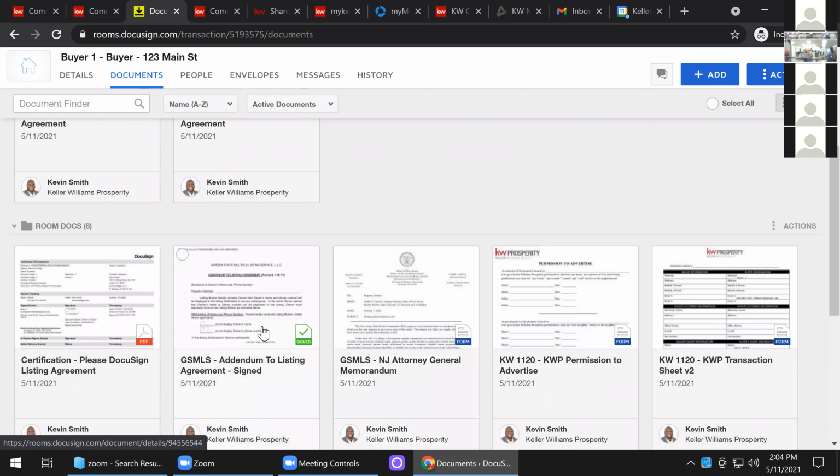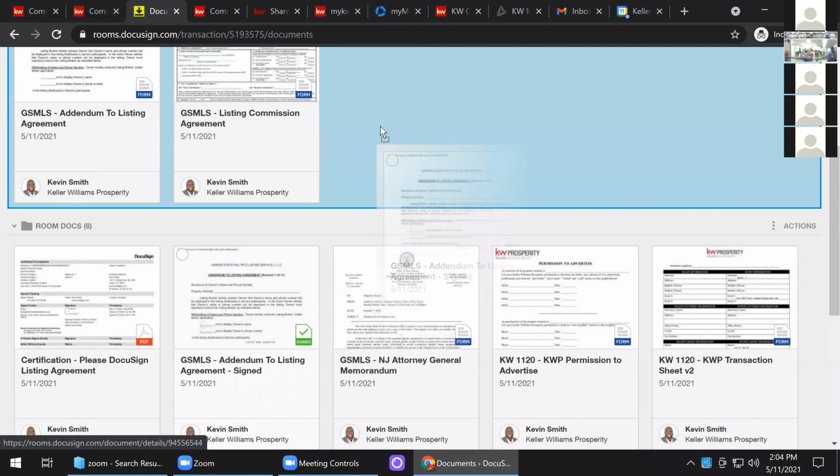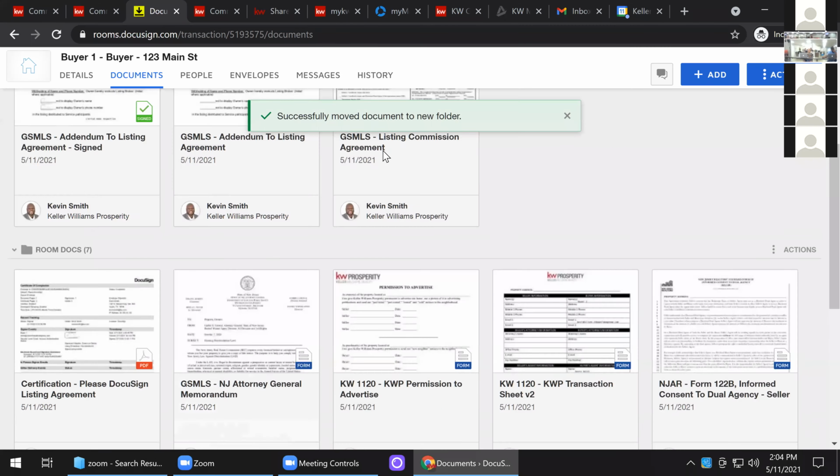Okay, so Kevin has now signed the form. Like you can see, it'll say signed at the bottom right-hand corner. So we'll drag it and drop it to the signed documents folder.